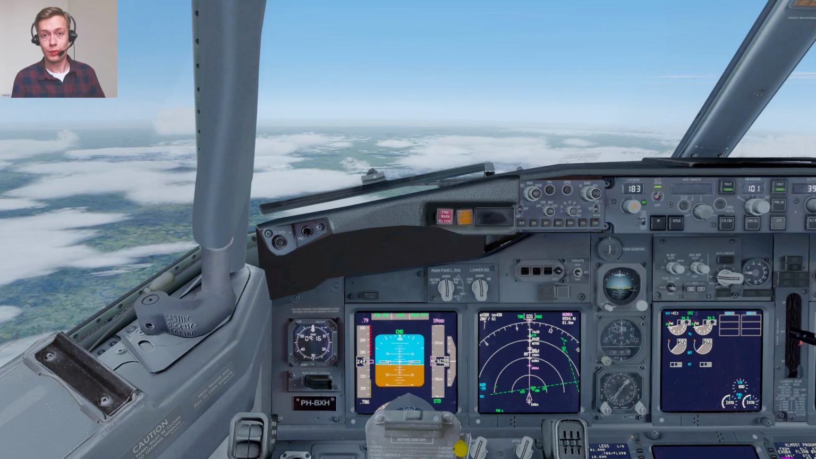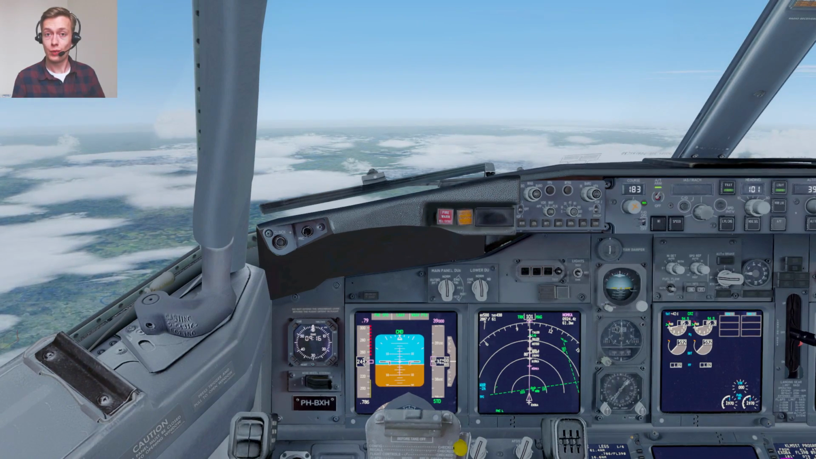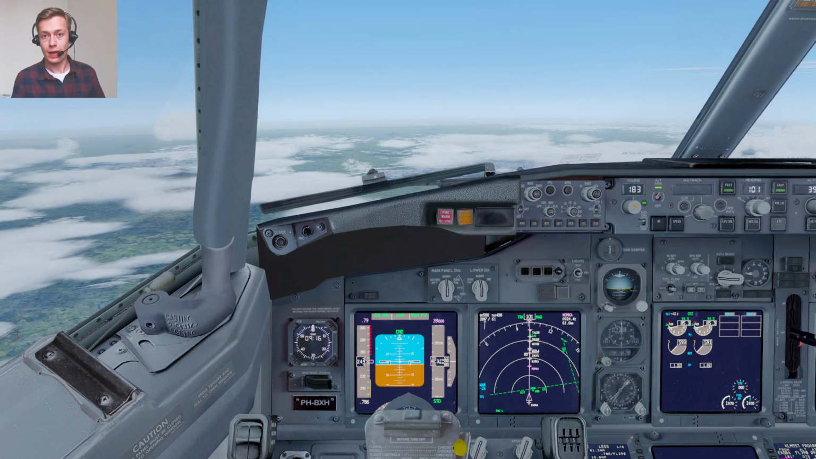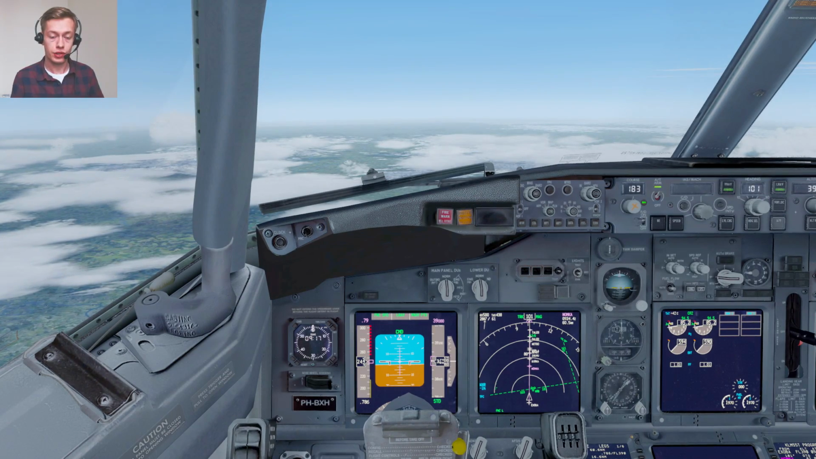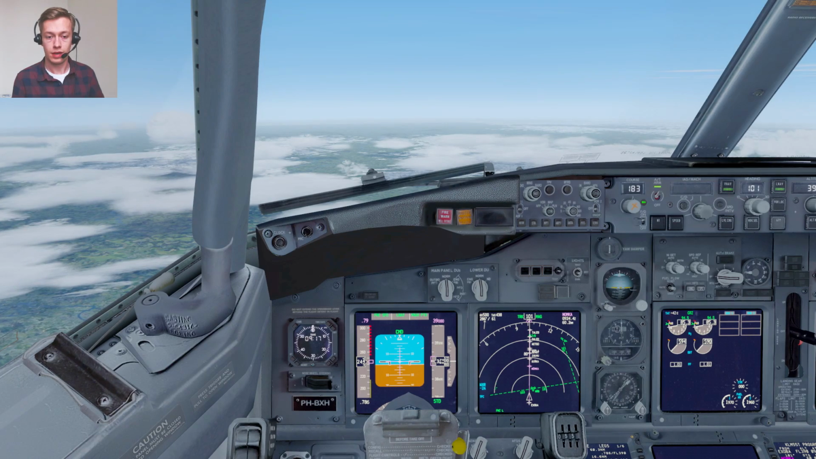So hey guys, welcome into the Boeing 737 cockpit. As you can see, we're cruising along, flying from Amsterdam to Prague, and soon we're going to be preparing our arrival, and we're just going to go through this step by step. I'm going to show you the way I usually do this.